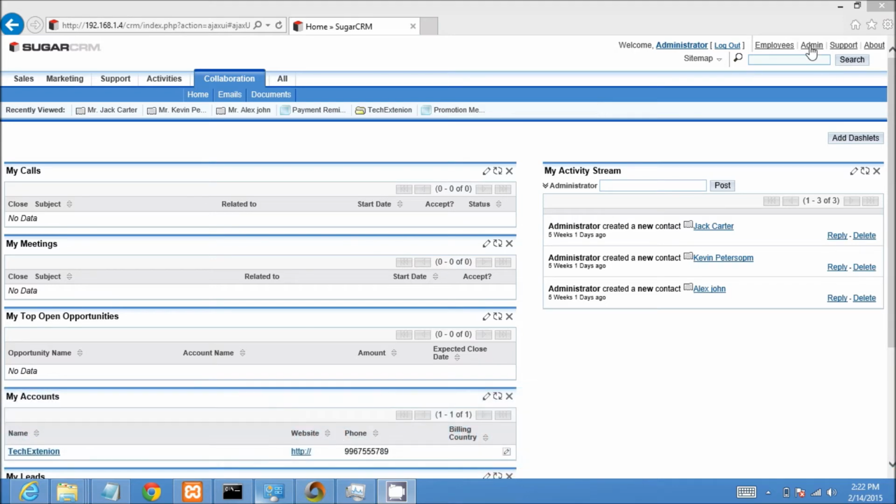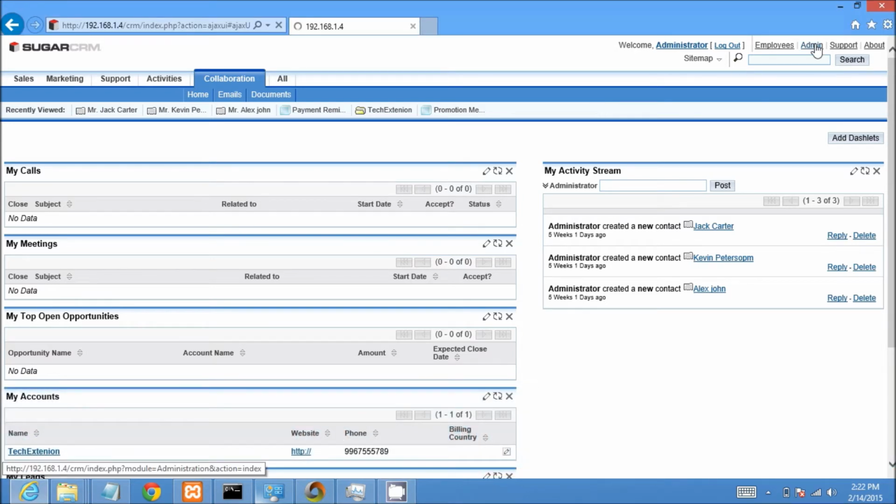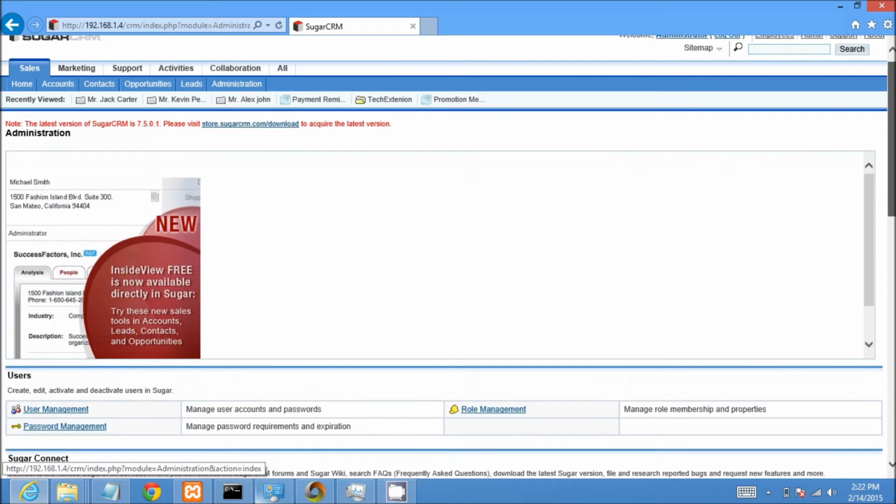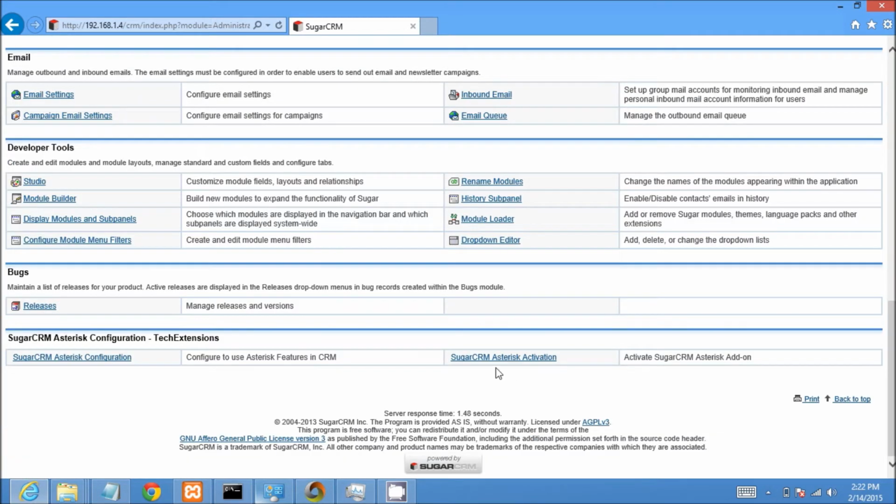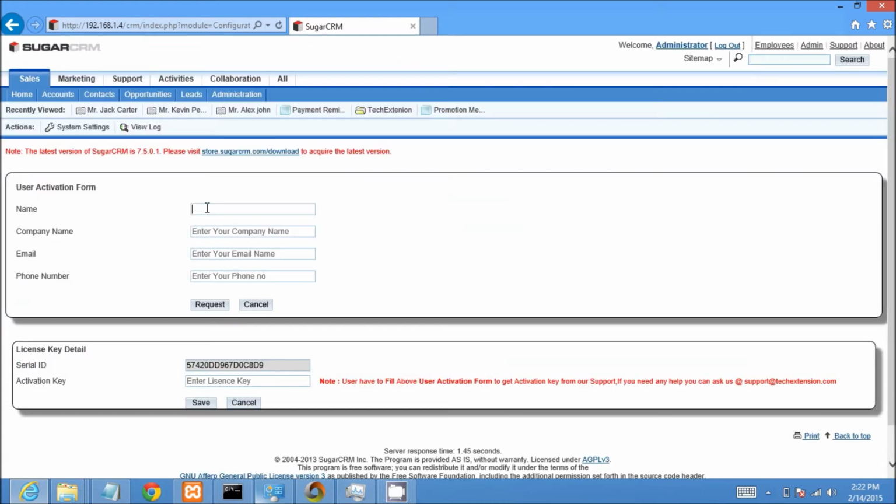Let's begin. First, go to the Admin Panel. Scroll down the CRM page. Find the SugarCRM Add-on Configuration Panel by TechExtension. Then click on the SugarCRM Add-on Activation tab. It will open a new window which contains a user form.